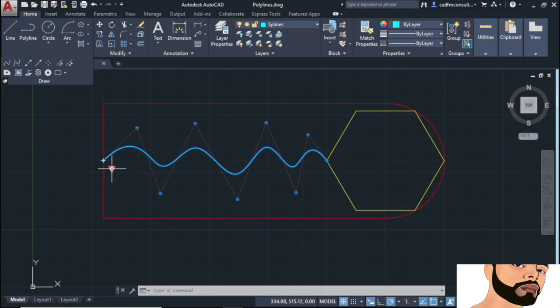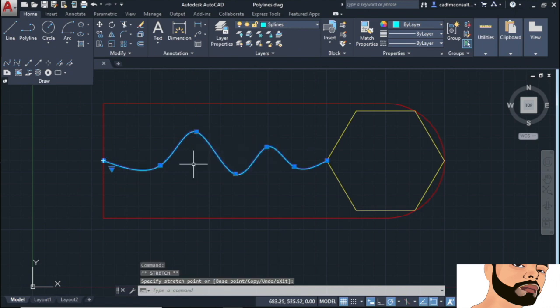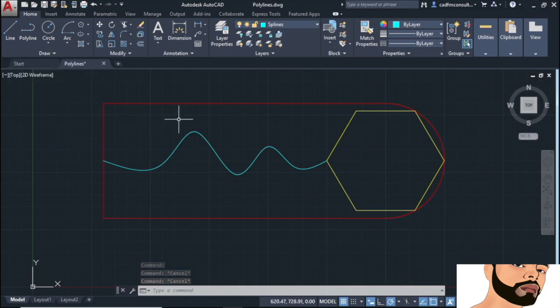If I click on this triangle here, I can change it to a fit setting. If I do that, it gives me the grips on the actual spline itself. I can click on one of those and drag the curve up and down that way. I can click on the triangle again and convert it back to control vertices again if I want to. I then just hit escape to deselect. I can unpin the draw panel, and that's basically how you work with your polylines, your polygons, and your splines in AutoCAD.